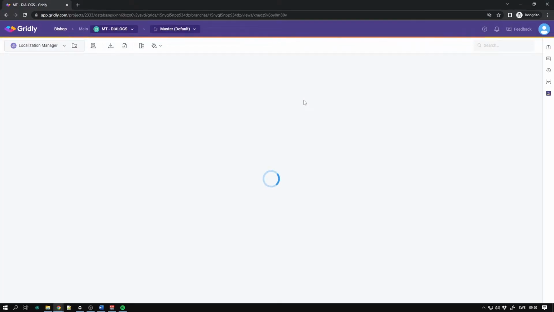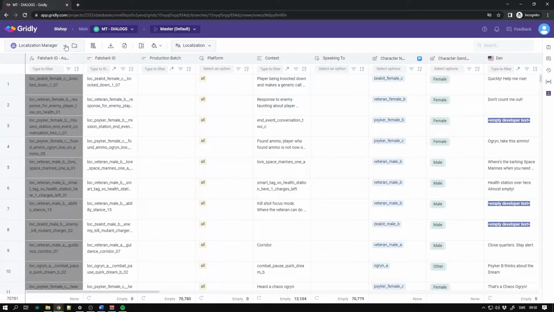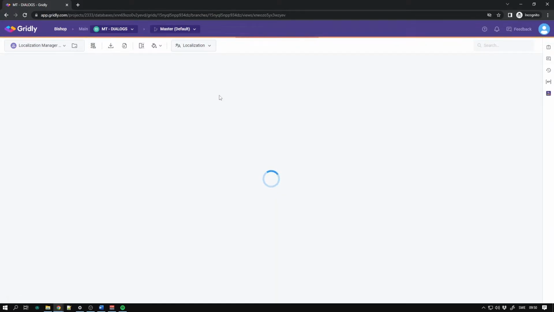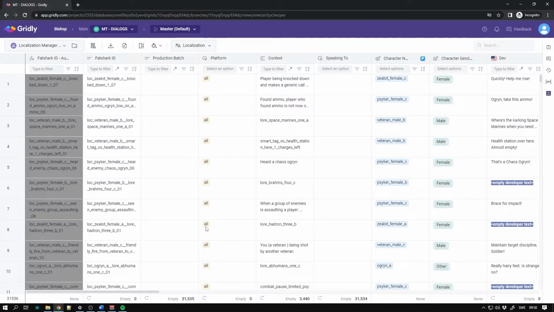So if we open this dialogues grid, you will have three different views up here in the view browser. The localization manager view is simply an unfiltered view where you have a lot of information and a lot of things to set.